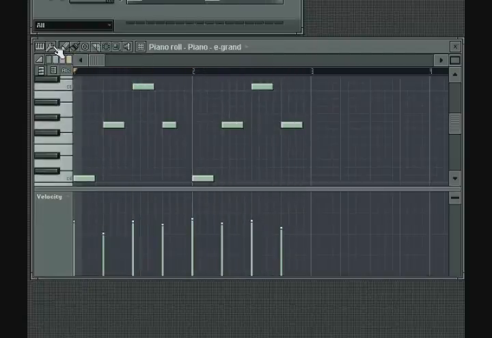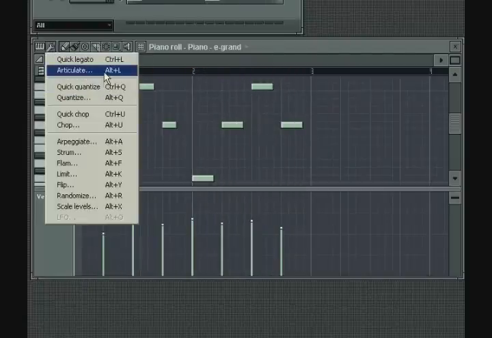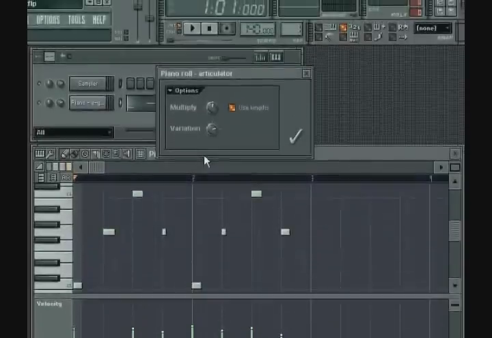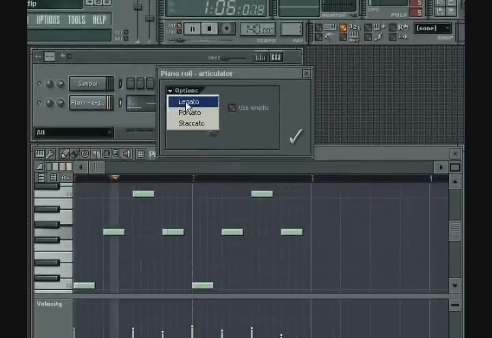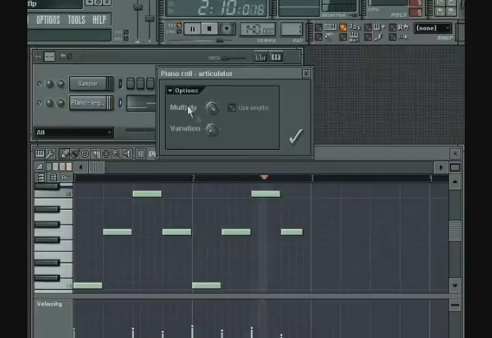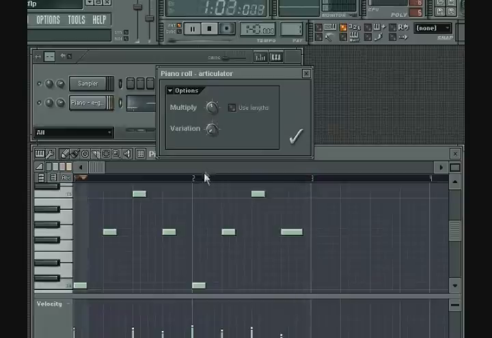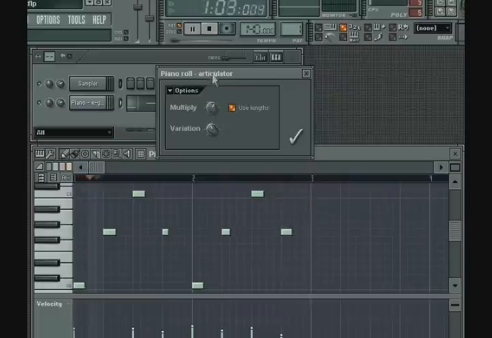The Articulate tool gives you greater control over the lengths of the notes. The Options menu provides three quick note length presets, staccato, portato, and legato. The Multiply knob will increase or decrease the note lengths by a percentage amount. If the Use Lengths button is activated, this will take into account each note's unique length. Otherwise, the lengths will be adjusted uniformly to the same value. The Variation knob provides random variations to the length of the notes. Click the tick button once you are happy with the result, or click the dialog close box to cancel out.